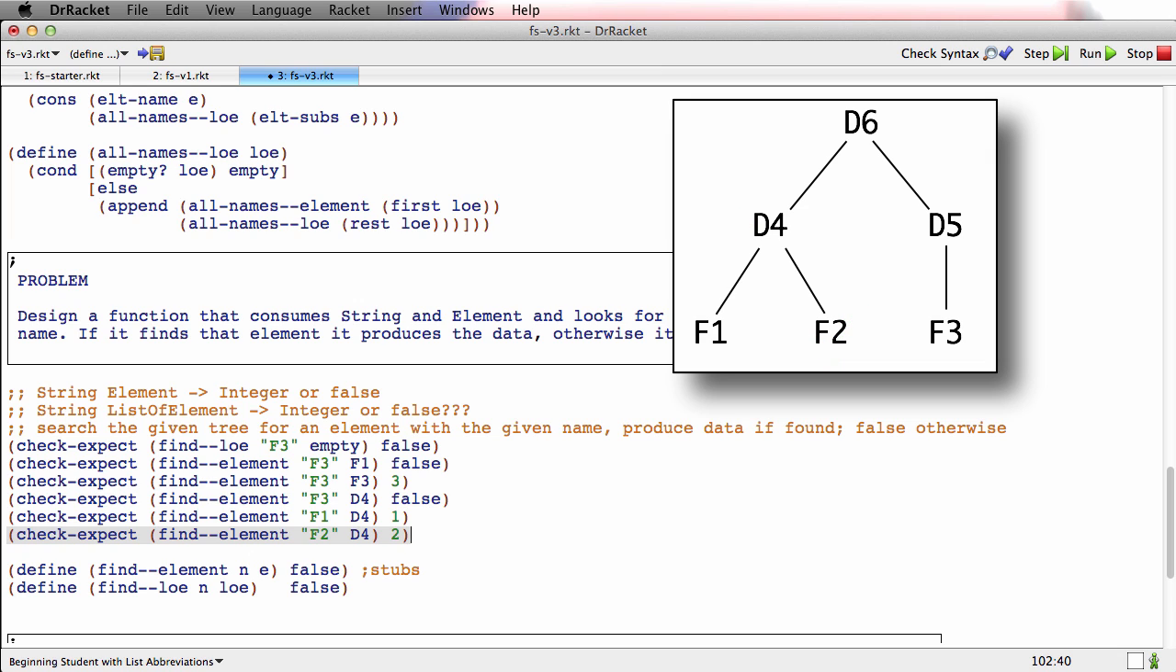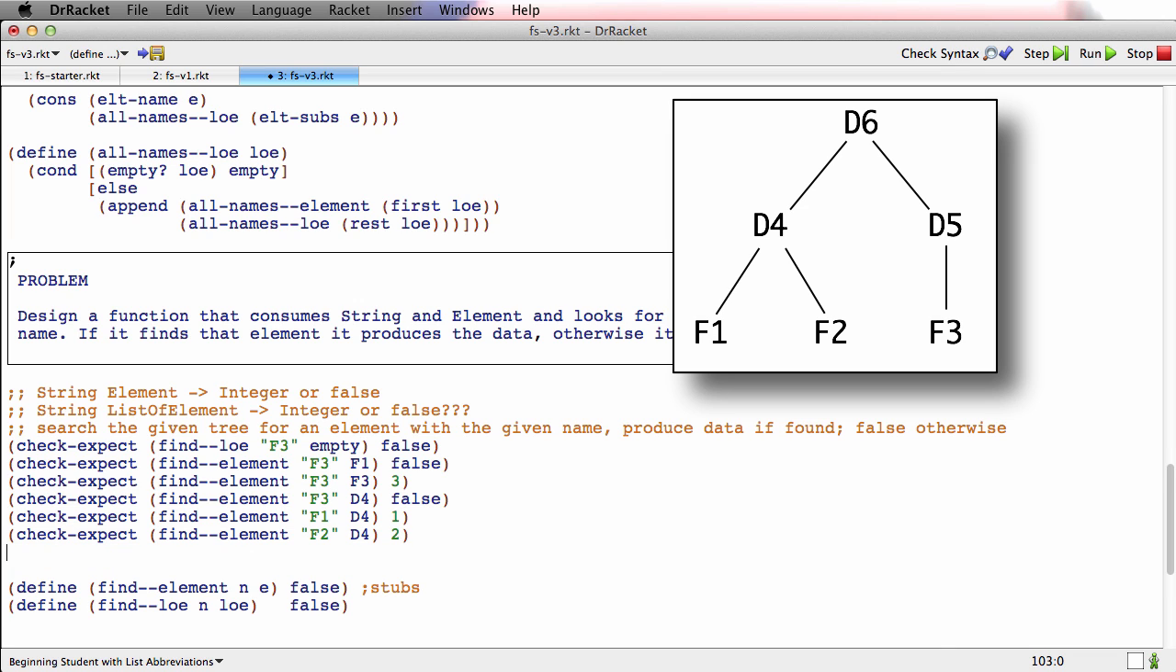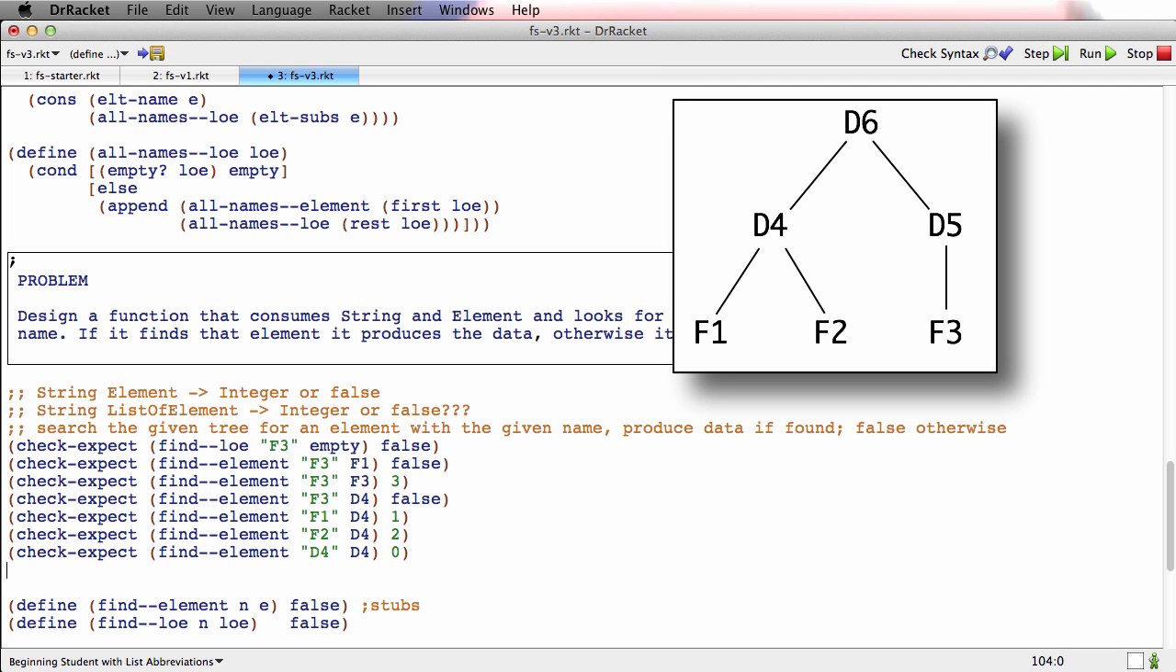Seems like we should also try a case where we're looking in an element that has subs, but what we're looking for is actually the element itself. So let's see what happens when we look for D4 in D4. Anything that has subs has data 0, so this is going to produce 0. And let's try one more big one.